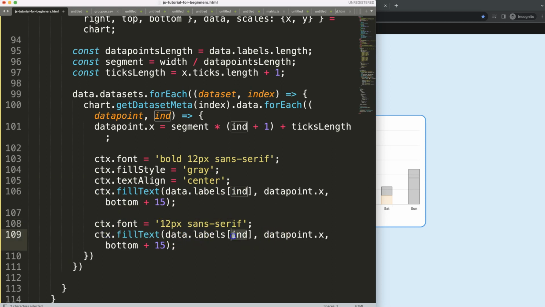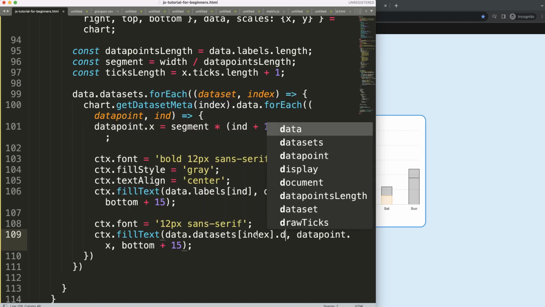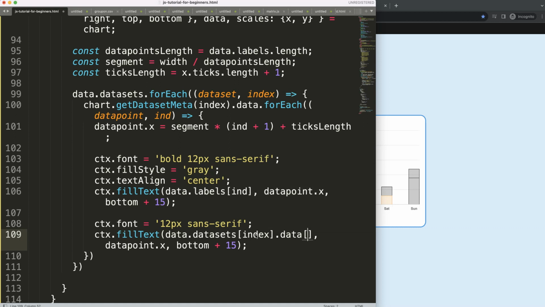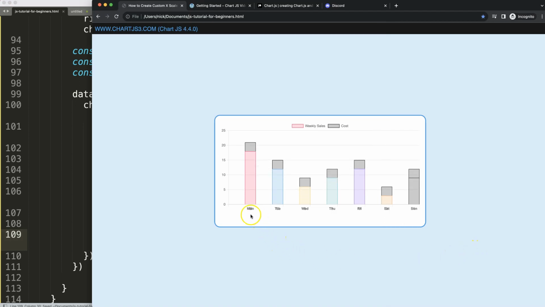So in here, I want to get the data label. So I say here datasets, and then here I'm going to get the index, and then we can say here dot data, and then here ind for the index of the data point. And this is the dataset index. And once we did that, we should have here numbers. I'm not sure you're able to see them. I have to push them a bit more down.